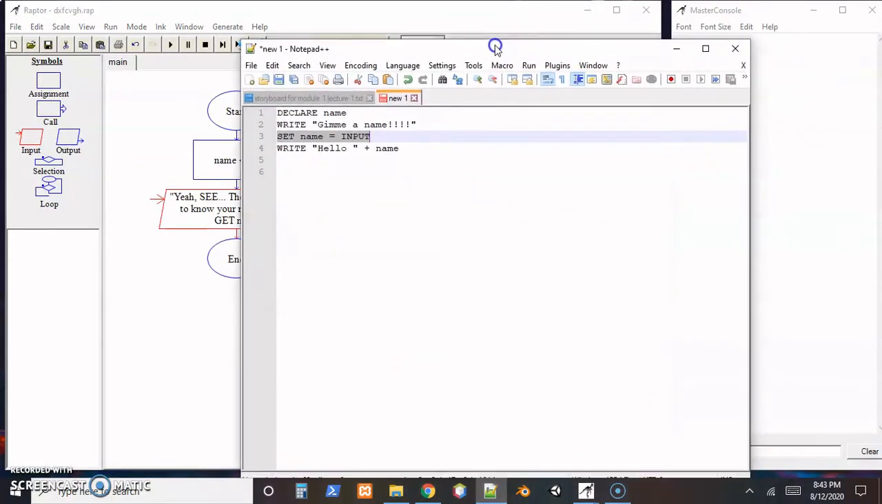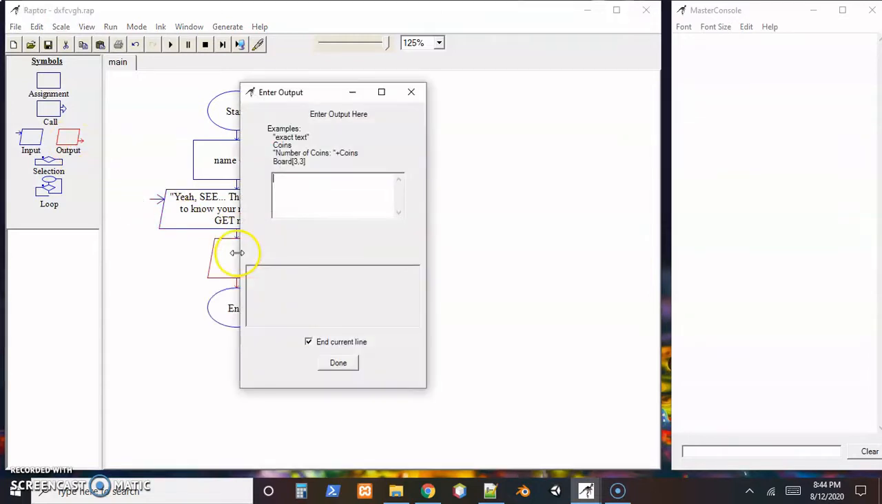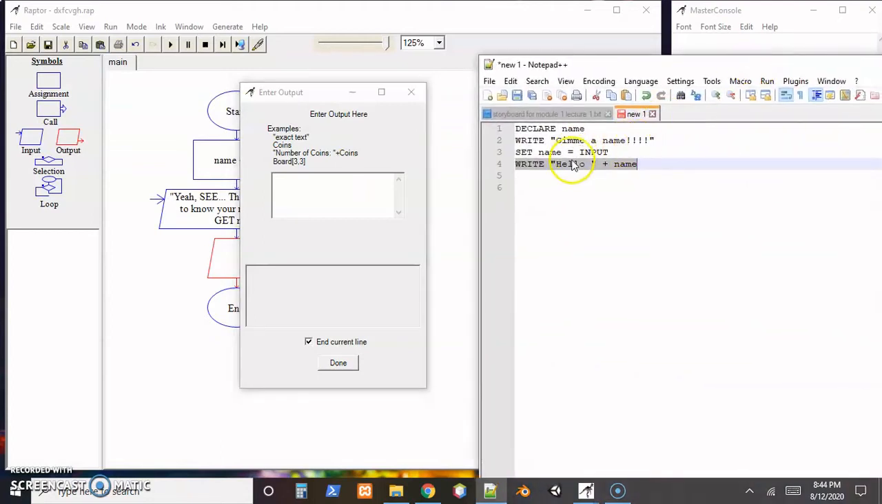And then the last step on this first example is write hello, or write this message, concatenate together these two strings, the input the user gave us, plus the word hello, and then write that to the output. So we'll need the output parallelogram this time. Drag that over here. And then here we just have a box to enter the output we want. And it'll look just like it does in the pseudocode here. The hello, and don't forget about the space, plus the name variable.